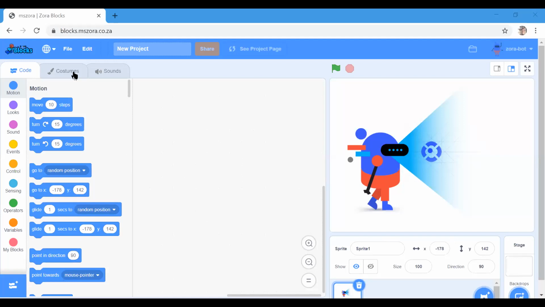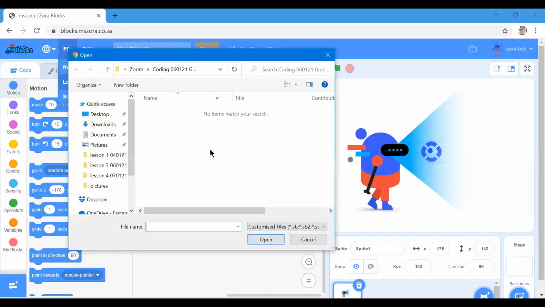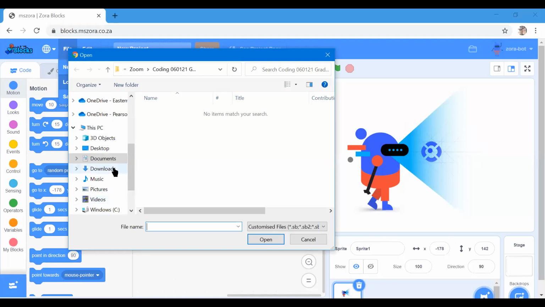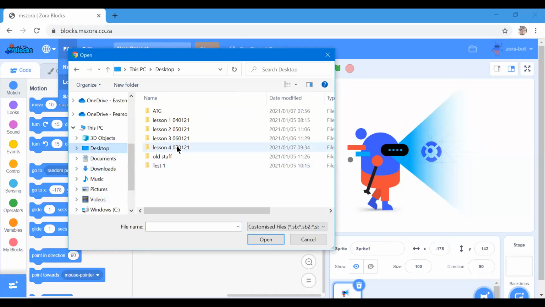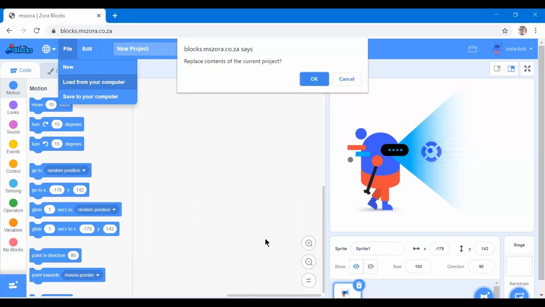So we have to go to File, Load from your computer. And then we go to our place where we saved it. So this is very important that we know where you saved it. And I'm choosing it, and then I open it. And I have to remember what I saved it as.